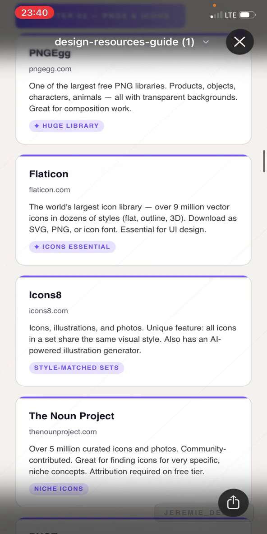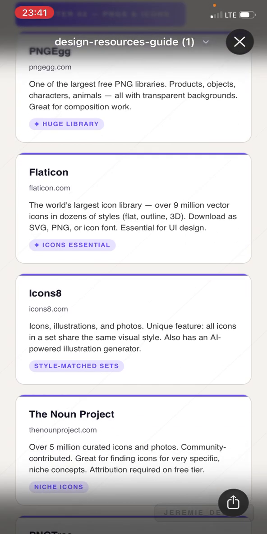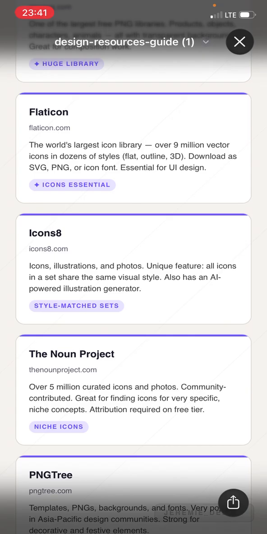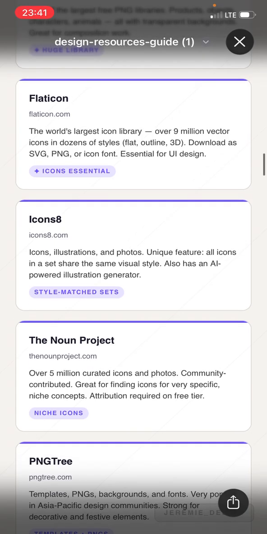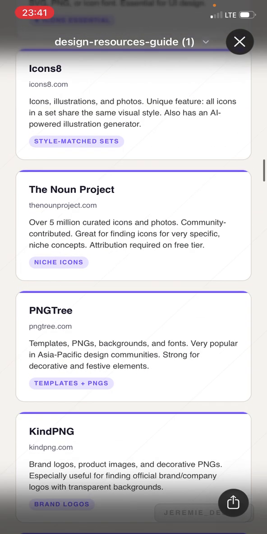You also have Flaticon, the world's largest icon library. Over 9 million vectors in dozens of styles: flat, outline, 3D. Download as SVG, PNG, or icon fonts, essential for UI/UX design. If you're a UI designer or a product designer, definitely Flaticon is the best for such individuals. Moving on, we have icons8.com, where we get our icons, illustrations, and photos.